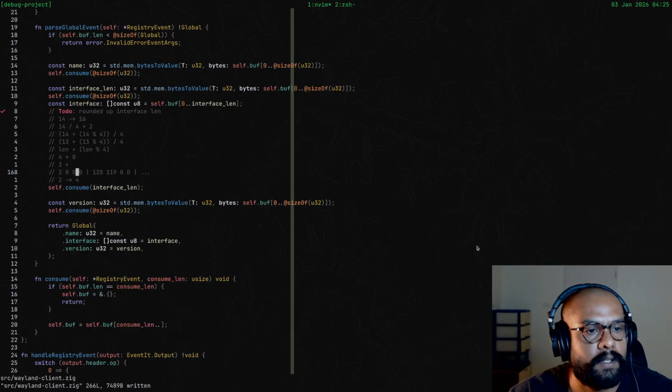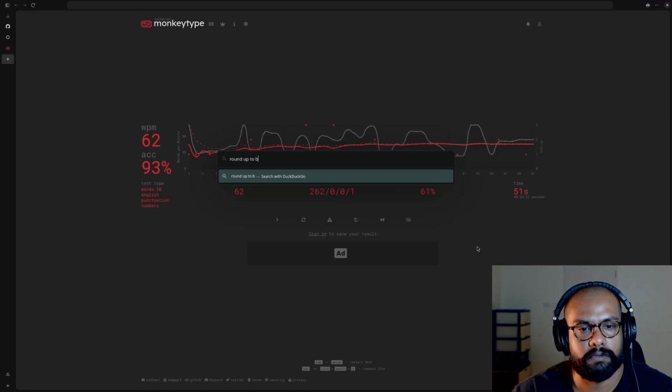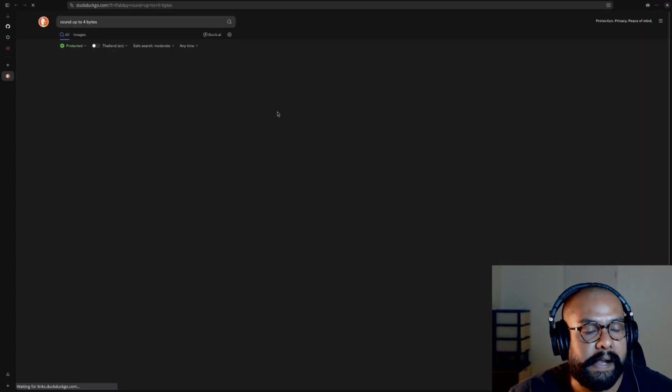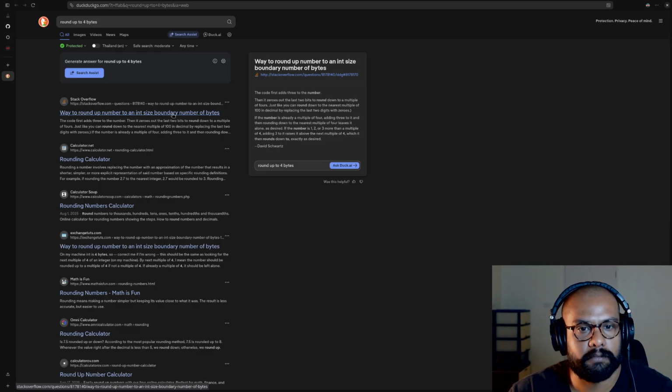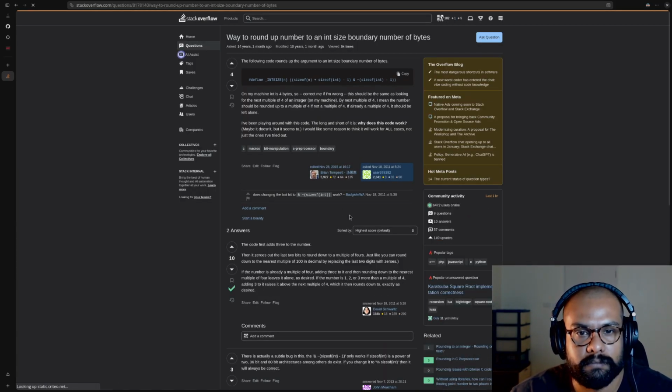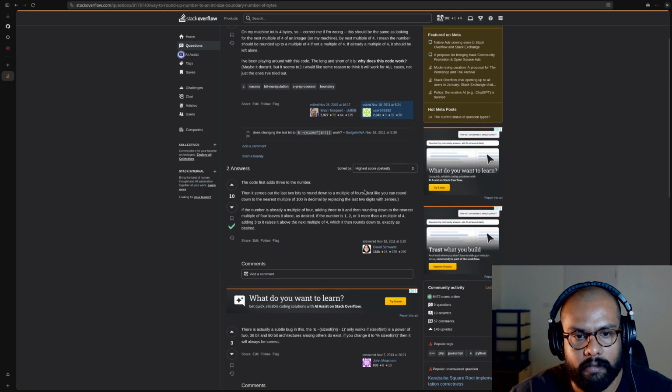Anyway. Somebody must have done it. Round up to 4 bytes. Round a number to an int-size boundary, number of bytes. The code first adds 3 to the number, then it zeroes out the last 2 bits to round down to a multiple of 4. Oh, okay, there was already a solution.